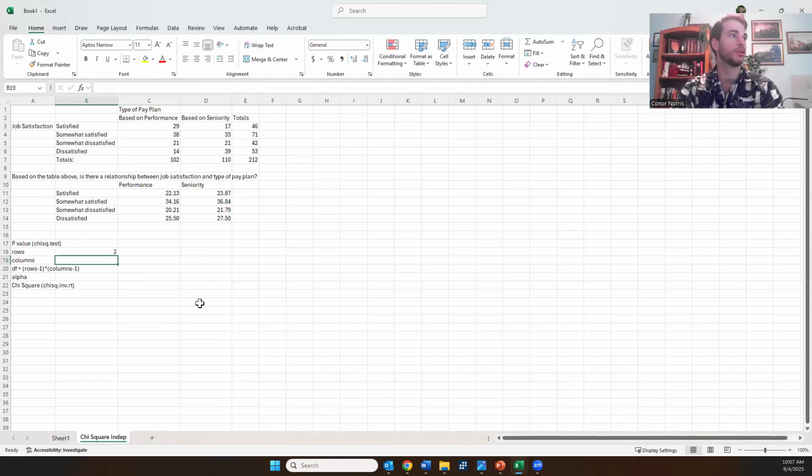No, I'm sorry, we have four rows and then two columns. So degrees of freedom are the rows minus one times the columns minus one. So 4 minus 1 is 3, 2 minus 1 is 1, so 3 times 1 is 3. And for alpha, we're going to select 0.05. That's the common one, the 95% confidence interval.